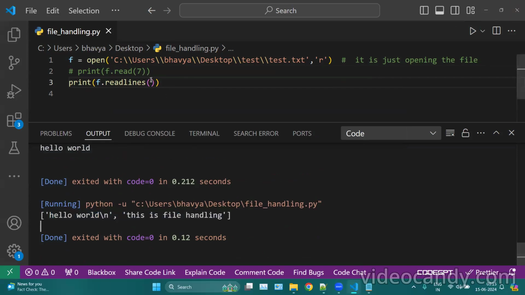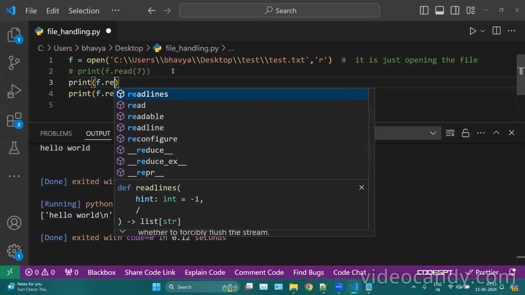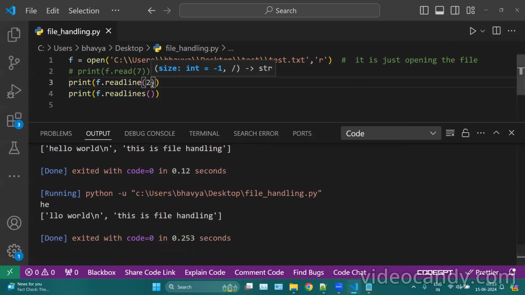So now what is the difference between readlines and read? We have these 3 features, f dot read, readline, and readlines. Maybe I can put 2 here. Let's see. See, we have these 3 features, which perform the same operation, reading files. But there's a difference here. With read, we are actually reading files.